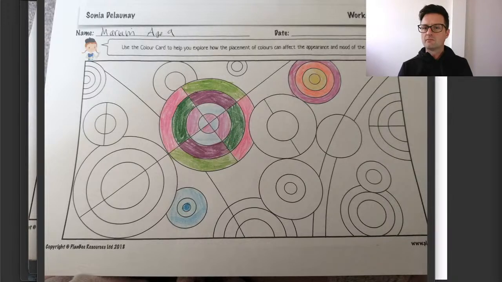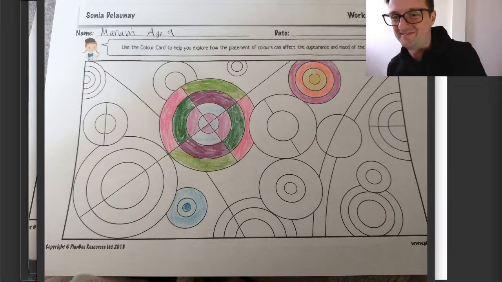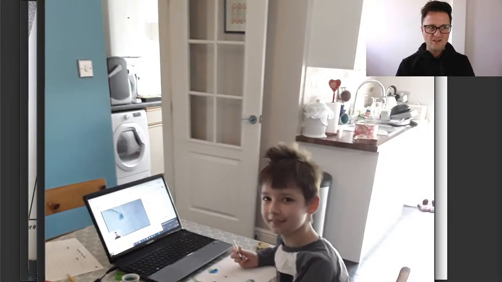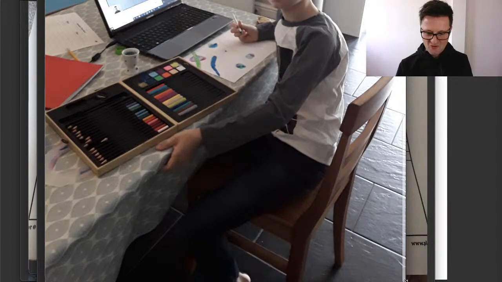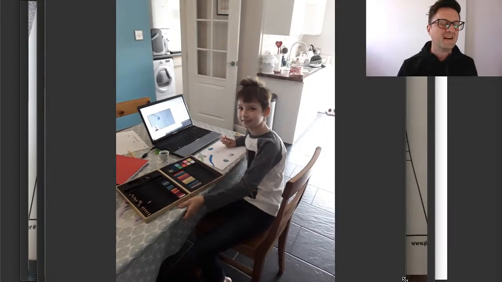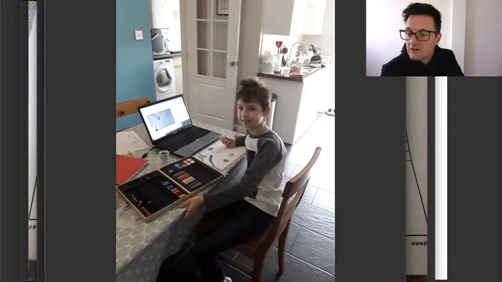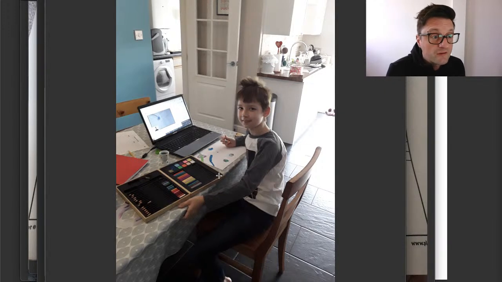Thomas. Welcome, Thomas. Thank you for taking part today. And look, here we go. Here's Thomas working in his dining room. That looks like a really nice art set that you have to use there. Lucky you. And look at this. I can see here that you've gone for quite a lot of harmonious colours next to each other, haven't you? It looks like you're using some watercolour as well. That's lovely. Well done.